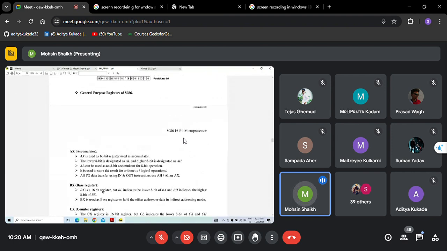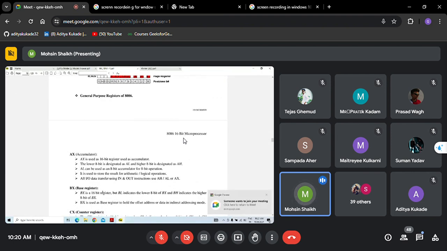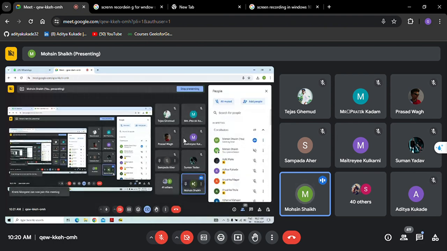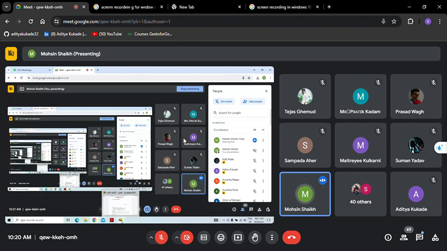This type of question is also asked: explain the general purpose registers, for 4 marks. You can also be asked this question for 4 marks: explain the general purpose registers or explain the special purpose registers. This type of question is asked in the exam, also for 4 marks.